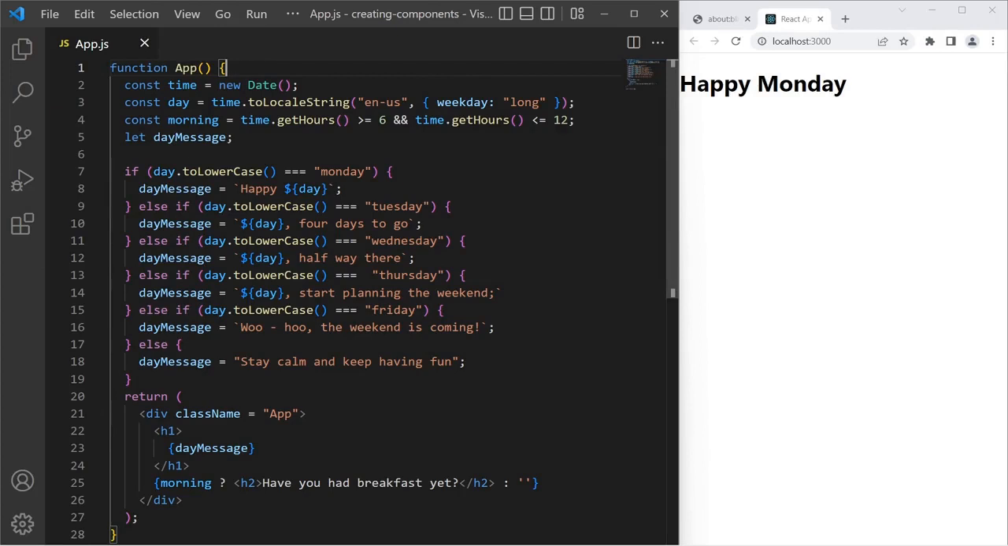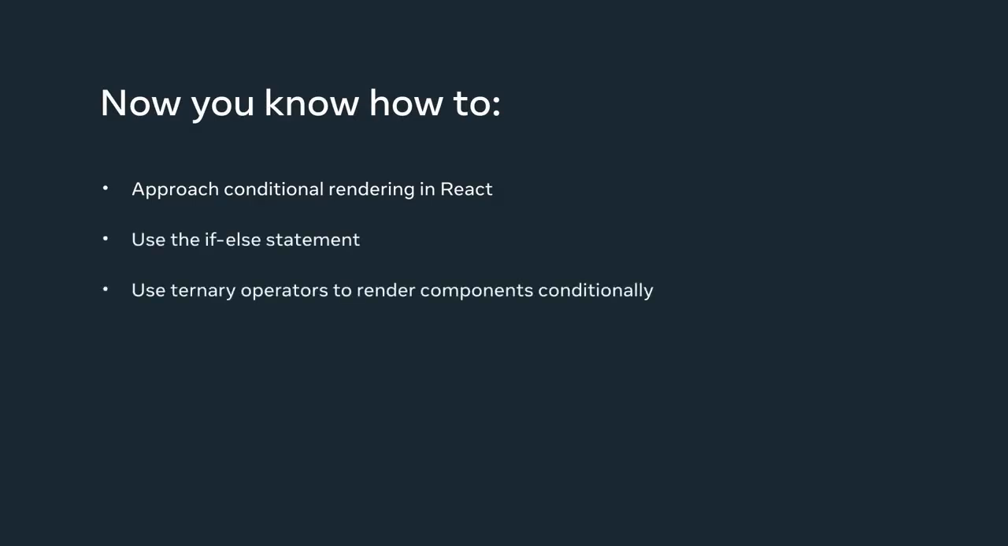Notice the output of this code, Happy Monday. If I change the getHours value from 12 to 19 and save my code, notice that a new message is displayed underneath the heading that reads, have you had breakfast yet? That's all it takes to build quite a dynamic component that conditionally renders various kinds of strings in its return statement. In this video, you learned about the various approaches to conditional rendering in React using the if-else statement and ternary operators to render components conditionally.